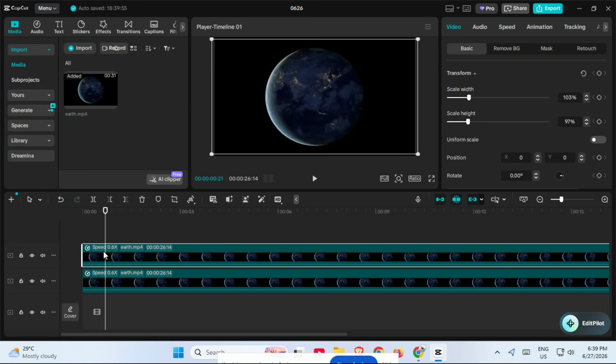The key here is to stack the clips properly. Put your first video on the main track, which is usually video 1, and then place your second video directly above it on video 2. This stacking is important because the blend effect works between the top clip and the clip underneath it.